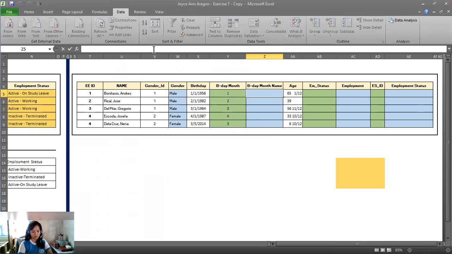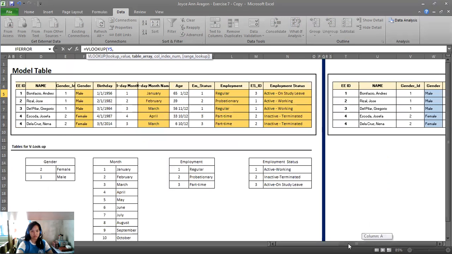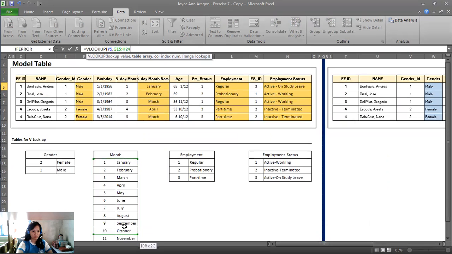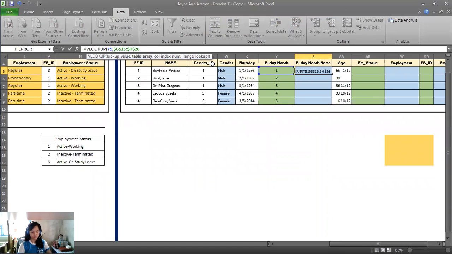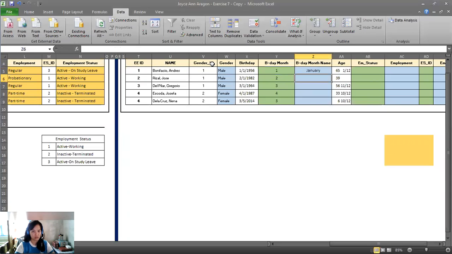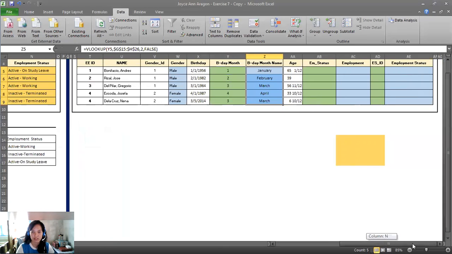Next, let's proceed to the birthday month. So we look up again, click this lookup value, table array here, and then we need to lock it so that later on there will be no error. Next is column index 2, and false, to have an exact information. Drag it down. That's it.